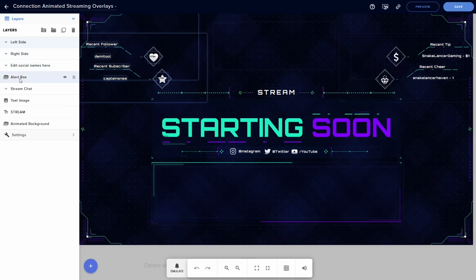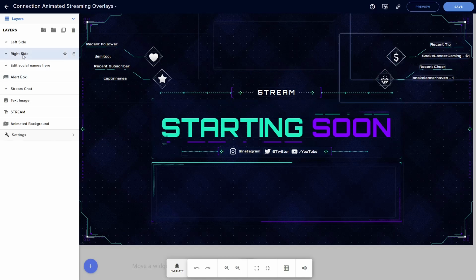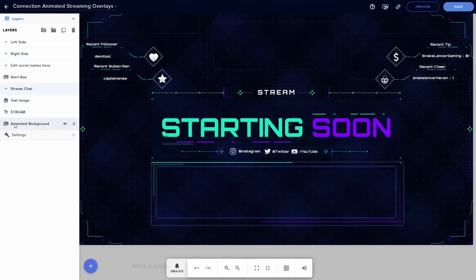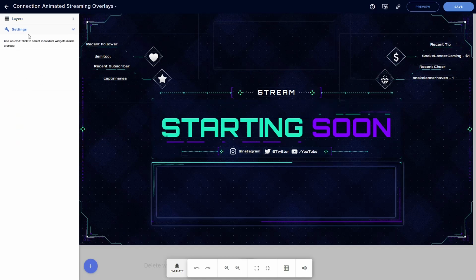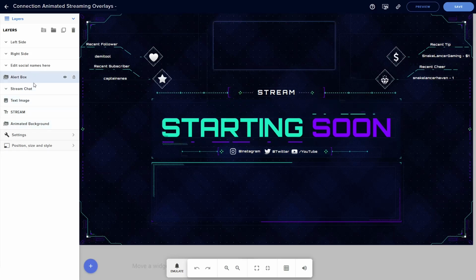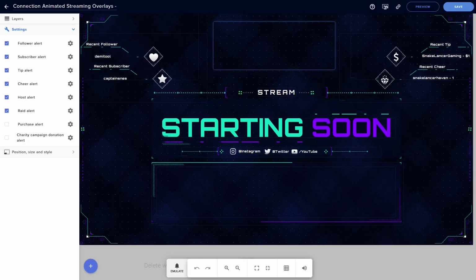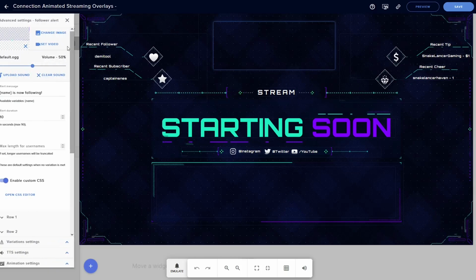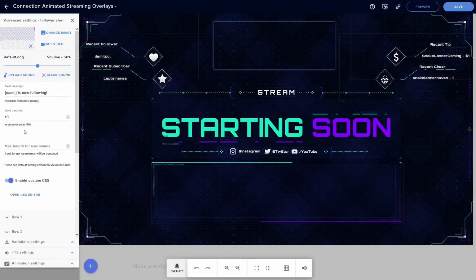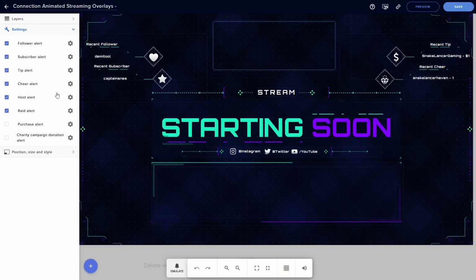So your left side has all this stuff. You know, your alert box is very important. And pretty much any layer or any of that stuff you're going to click on has a settings bar down here. Some of these are pretty custom, like text, image. Your alert box, though, usually, you turn on and off alerts as you choose. You can put custom sounds in here by clicking the gear, how long it's going to be on, what it says. You can do this for all of this stuff. Things like subs.